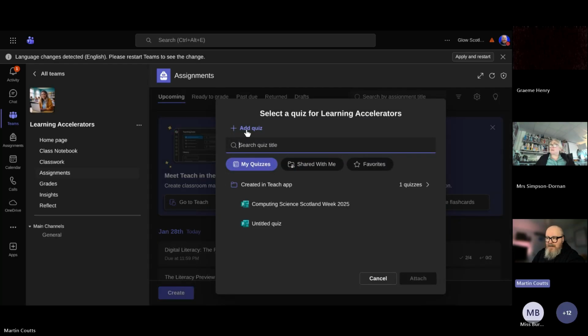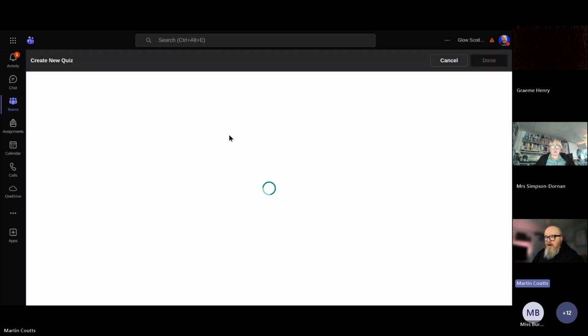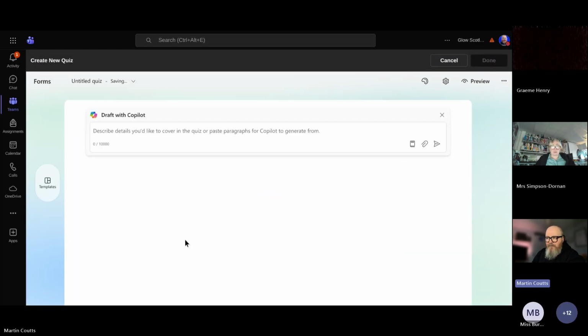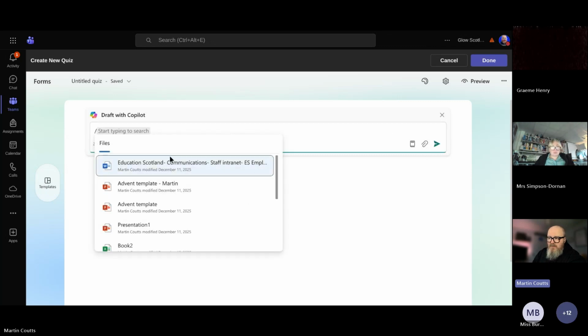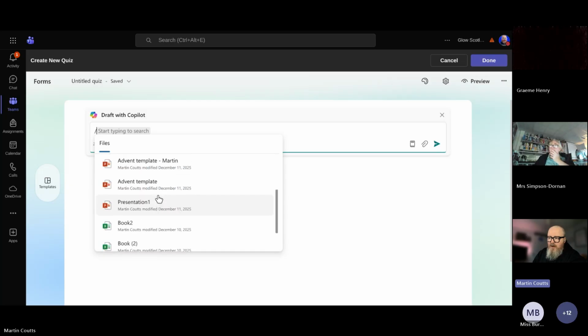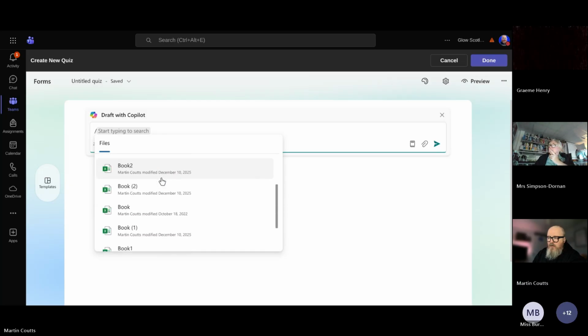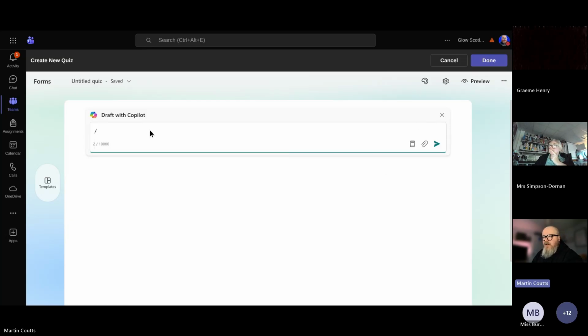I can add a quiz, which has always been there, but as I start to create it, it's giving me the draft with Copilot. Now, what you have here, Mrs. Dornan Simpson, is that ability to attach. So I could attach a file, and it could be a Word document. It's all sitting in my docs. But this is where I could type in, using this file as a template, draft a quiz based on the content. So you could do it that way as well.